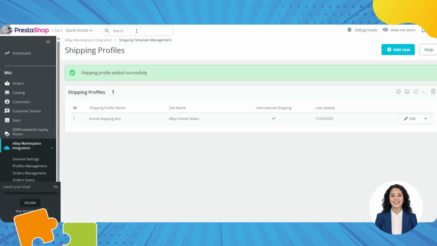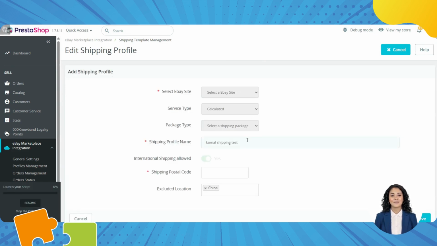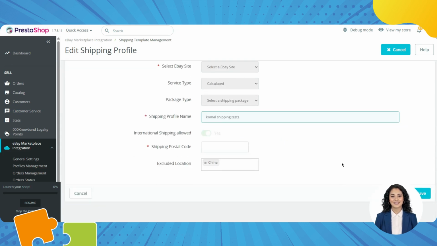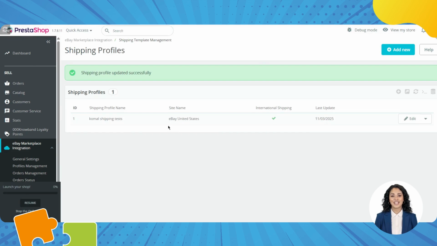So I have entered China and saved the profile. Once the profile is created, you can edit it. You can make any changes, and once the changes are completed, you can click on the Save button to save the modifications, and then you will find those changes on your screen. You can also delete it if you want to add more shipping profiles.